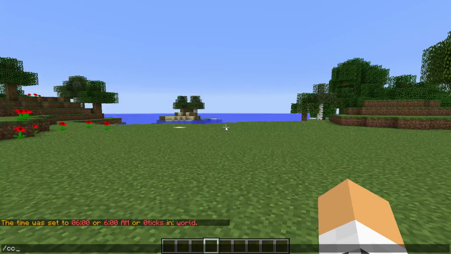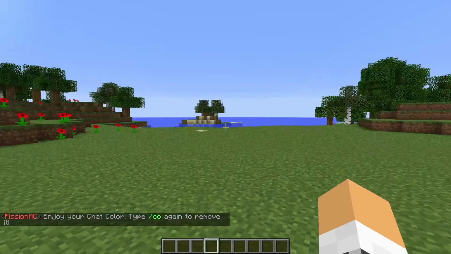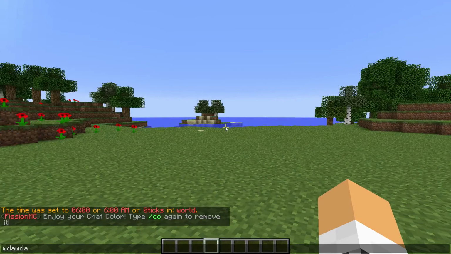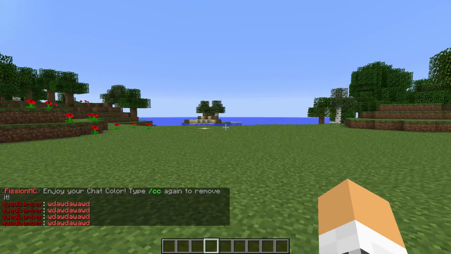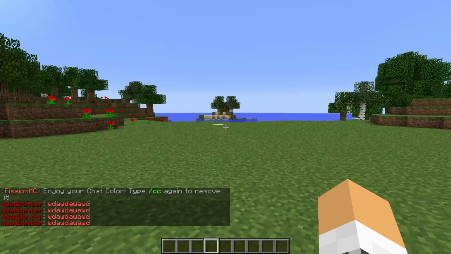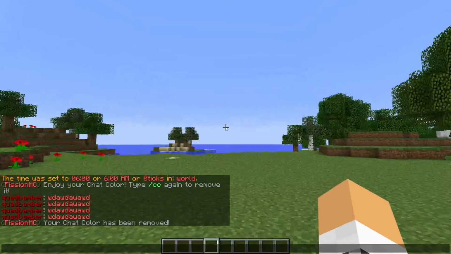So the main command is /cc, it brings up the GUI and now you can select your colour. You can go through all the colours, bold, rainbow is quite a good one, but we'll click red to start off with. And now when I start typing in it, it makes it red writing just like that. Now to get rid of the colour, all you gotta do is repeat the CC command and it removes it.